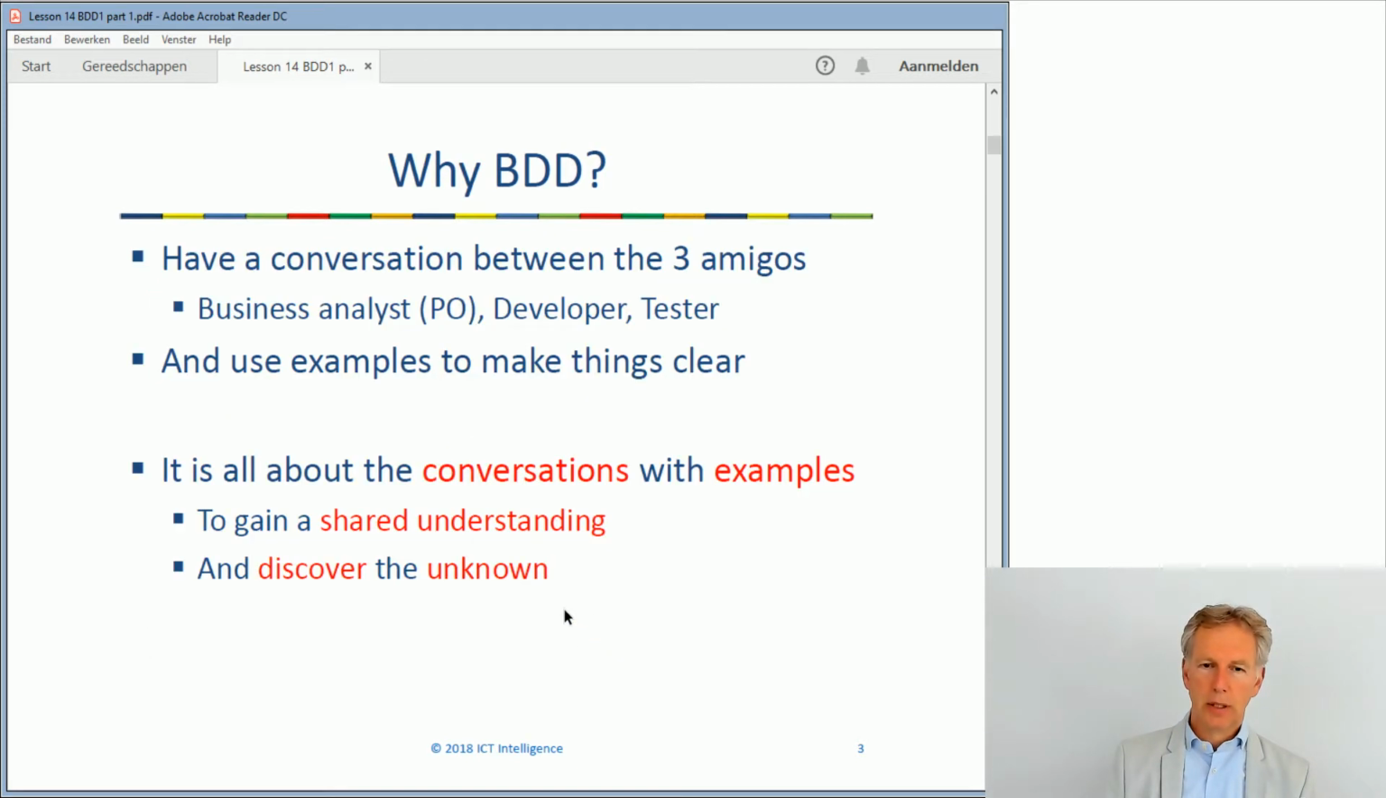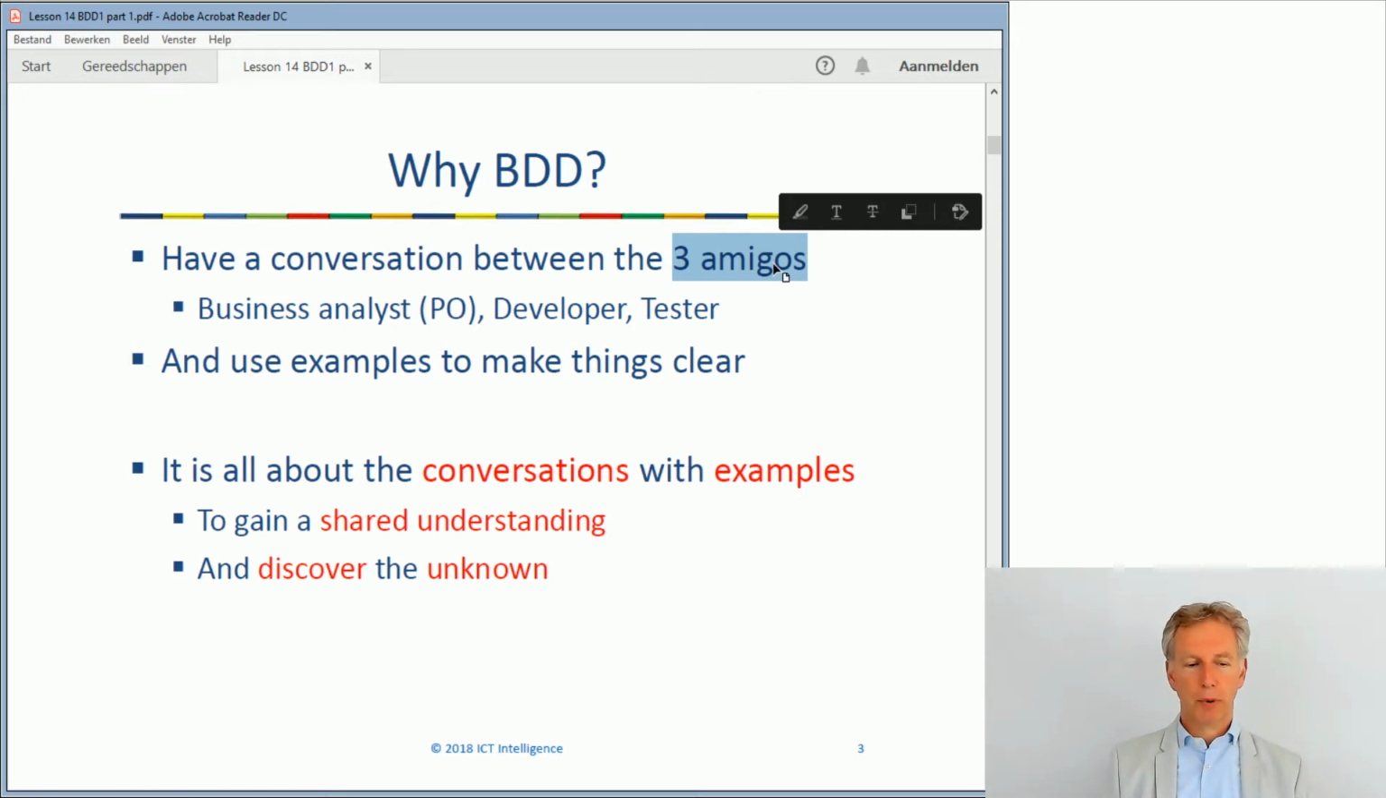So again, the three amigos, similar to what we saw yesterday. Often when you talk with the product owner and the product owner explains something, you think, I think I understand it, but it's not completely clear. Can you give an example? An example often makes things clear, and typically multiple examples.